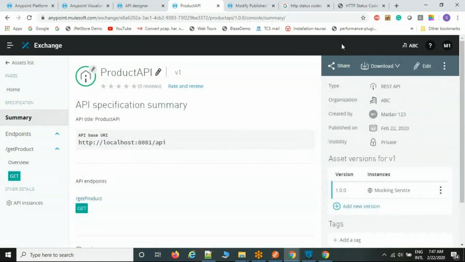This is exchange also, because sometimes some other developers develop the APIs and after that they publish them to exchange. Then the suggestion is, we already developed the APIs and published to exchange, so you can download from exchange and start the development. There are two ways: you write your APIs in Design Center and start the development, or some other team member implements the APIs in Design Center and publishes all APIs to exchange.